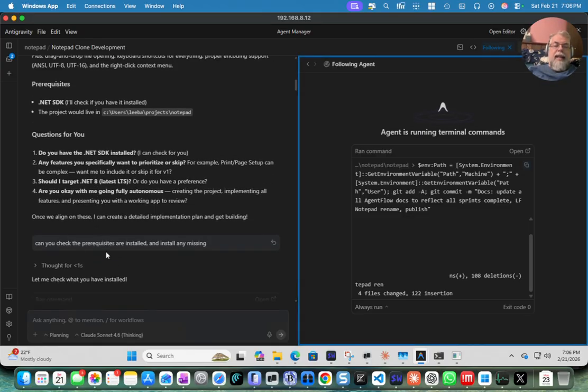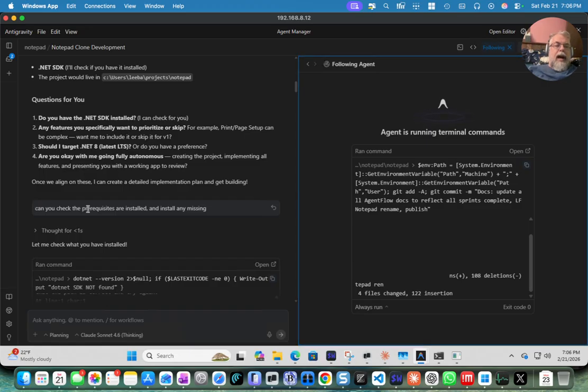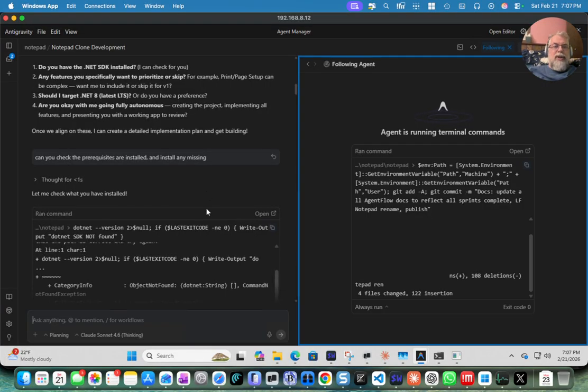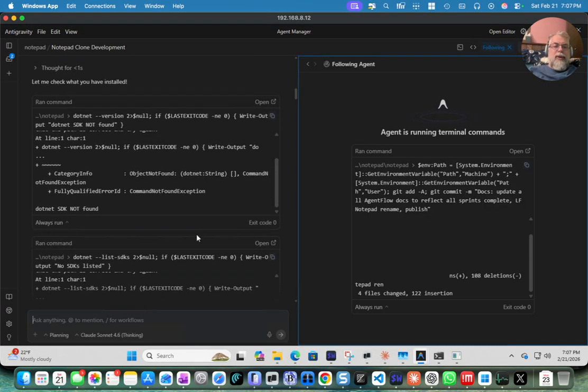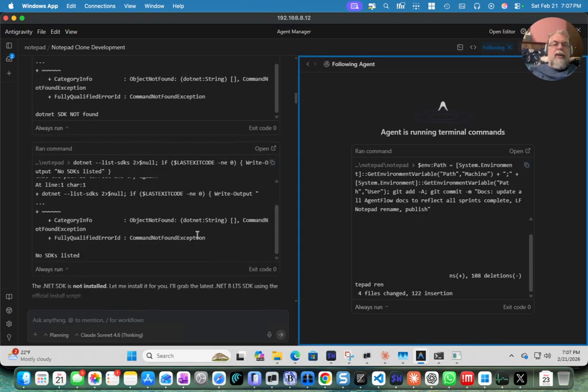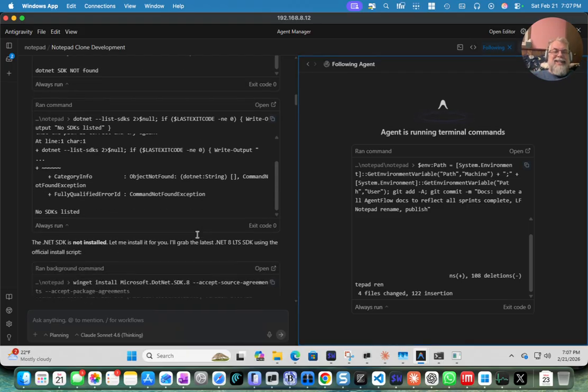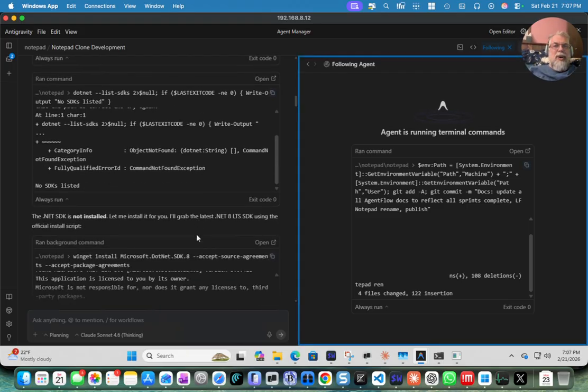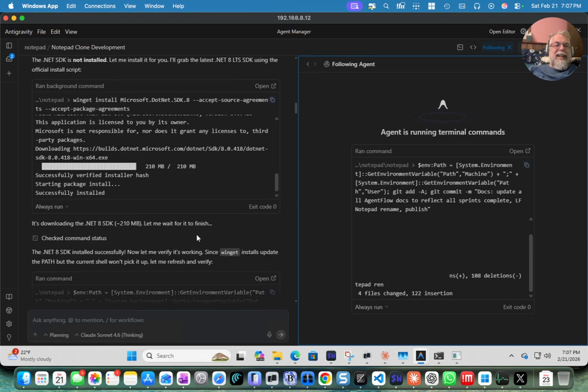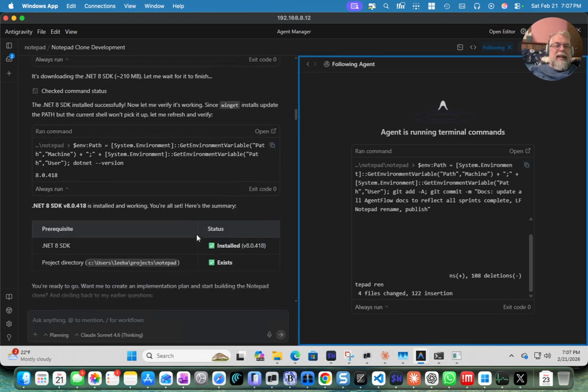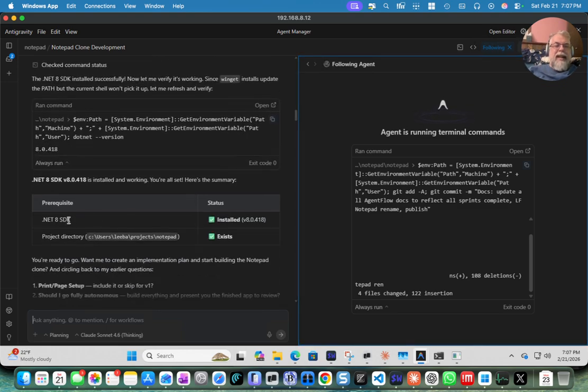And this is where it gets cool, folks. I write, can you check the prerequisites are installed and install any that are missing? This is the agent part where you're giving it a mission to do. So it is able to look to see that I didn't have it installed, and then it installed it. I didn't have to know where to go to do the install. It was able to do all of that autonomously.